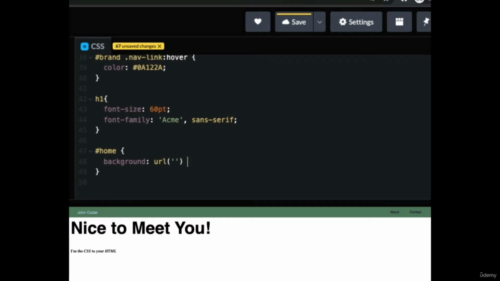Once we get the picture that we want, we want to make sure that it is centered on our background. We would like to have it at 75%, and we want to make sure that our background does not repeat. And then the last thing is we would like the background to be fixed, and then I'm going to put a semicolon. Now you're not going to see anything change until we actually apply a photo to this.